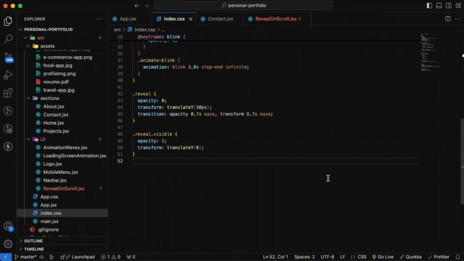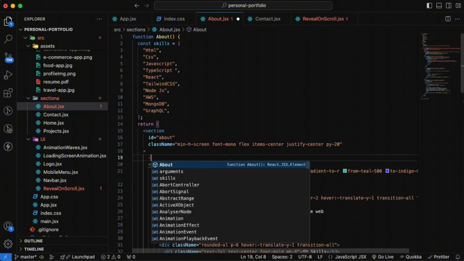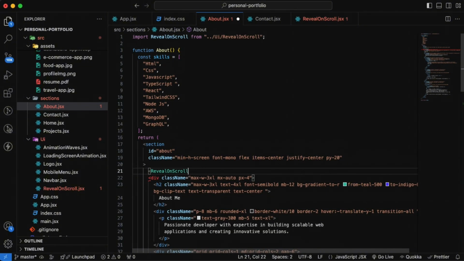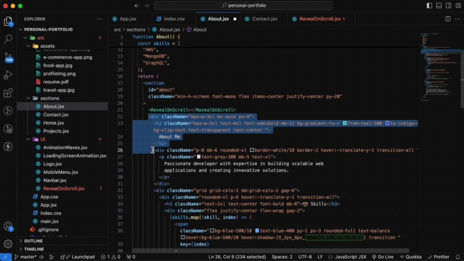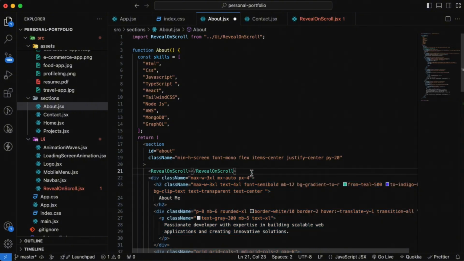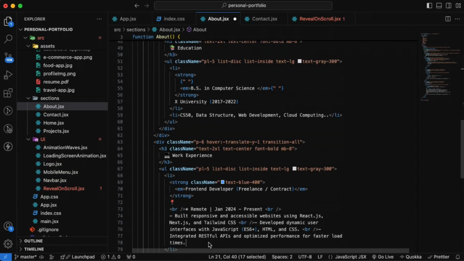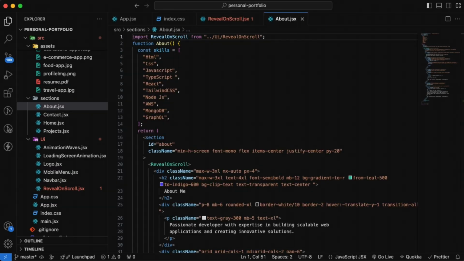Now this is working, but wait, how does this work? Well, simply we will wrap around each component we want to be revealed. In the first case, let's try that out with this up component, and here simply let's call our reveal on scroll, and all of this code here is gonna be like the child of our reveal on scroll component. So just grab this one from the top to the bottom and drop in all of these items. Save. Now should be working.